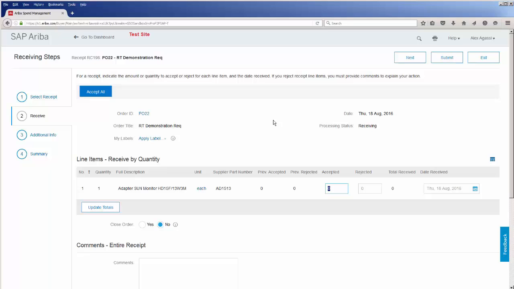When we get to the receiving screen, it is fairly straightforward. First of all, you have your header level information from the purchase order at the top. So you have the purchase order number and its title, the date the PO was submitted, and we are in receiving status because we've just begun the receiving process. Next, we have the line level detail. We have the actual item I ordered, its description, the quantity I ordered, its part number, and so forth.